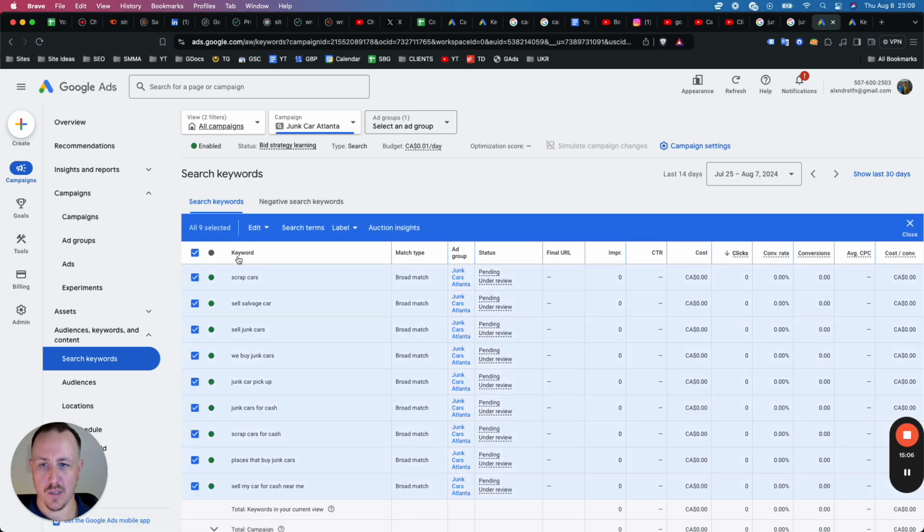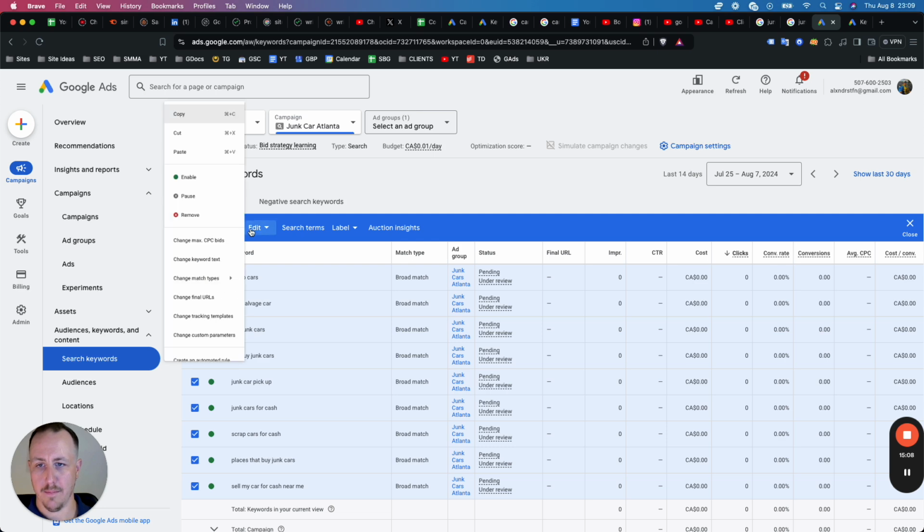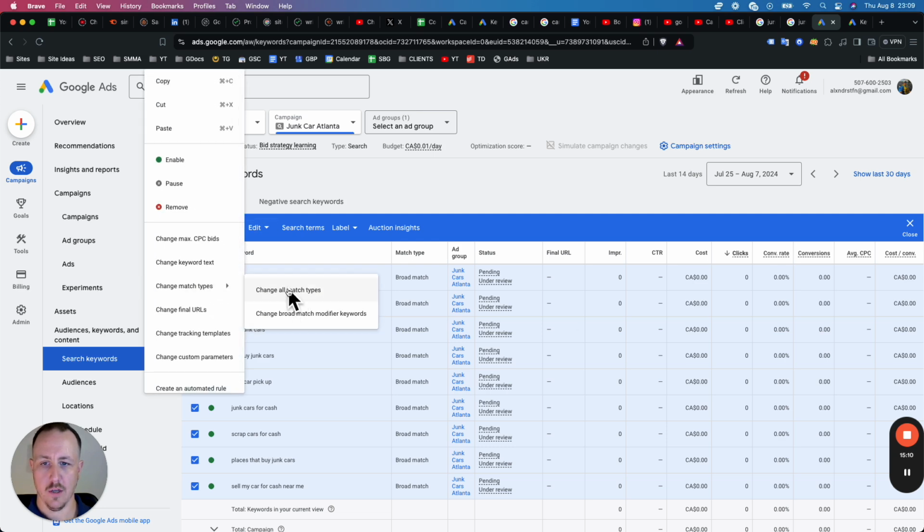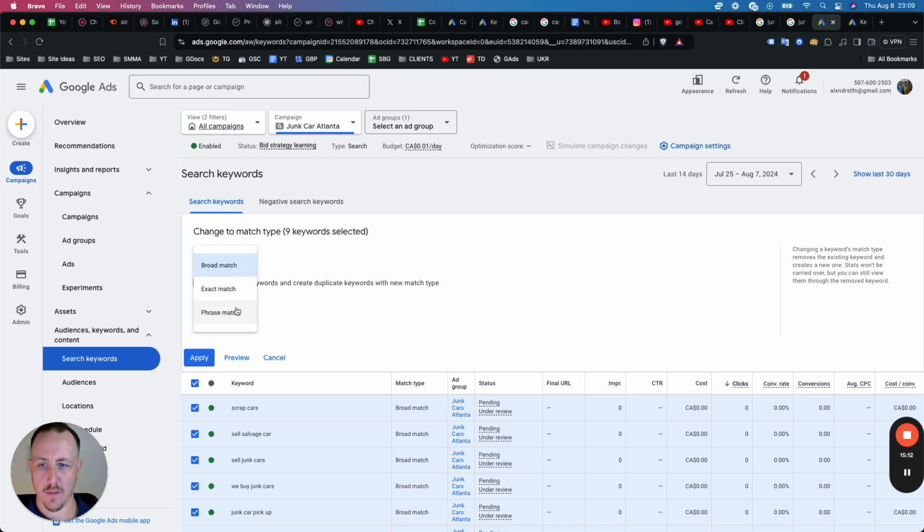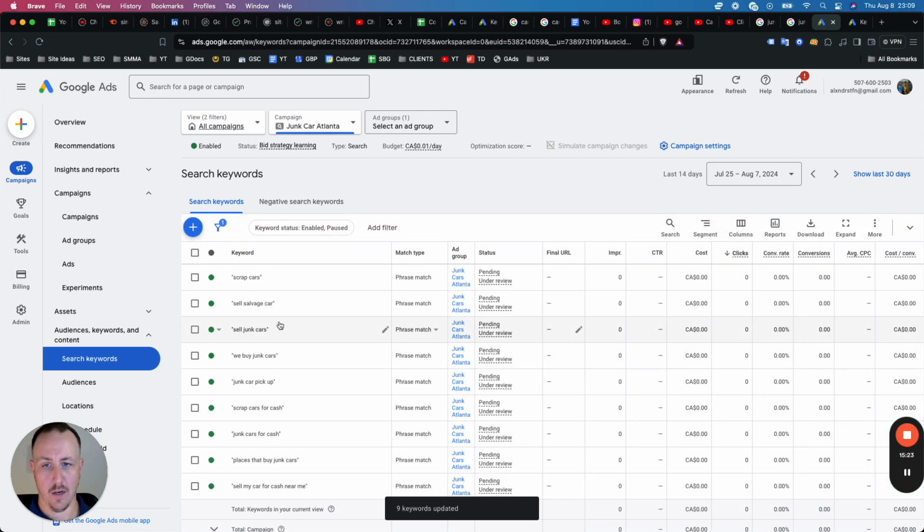To do that, you just click on this, right, to select them all, edit, change match types, change all match types, and you would just change all of them to phrase match to start. Obviously, after a month or two, you could tighten things up even more and go into exact match, but that's a bit more of a higher level strategy and definitely takes a lot of analysis to figure out the best keywords to target. And that's really about it.